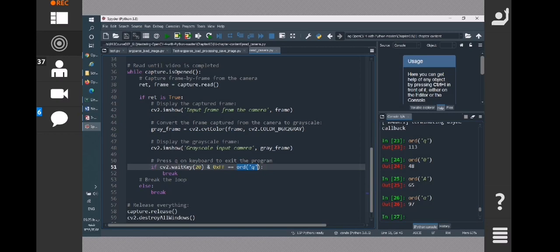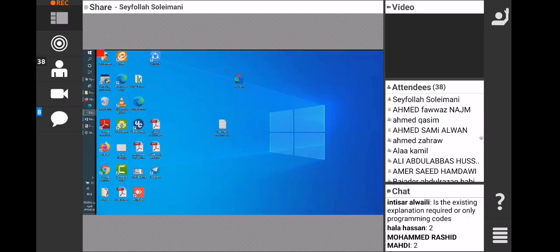Of course, who can tell me what this number 0xFF is? Who can tell me what this 0xFF is? If you don't know the answer, please say. Okay, you don't know the answer. Wait a second and I will explain it to you.